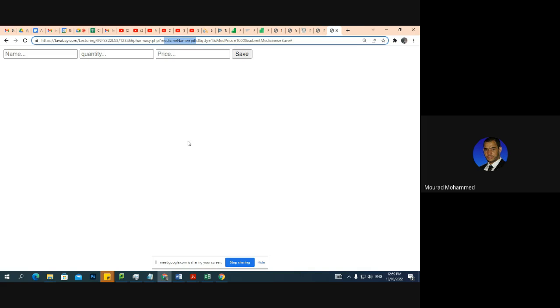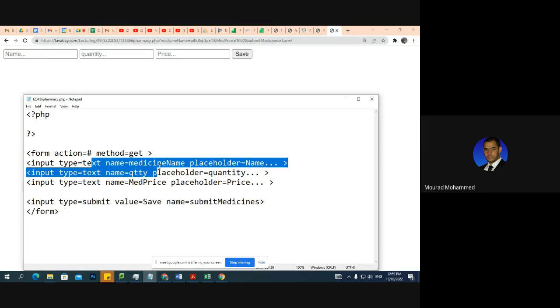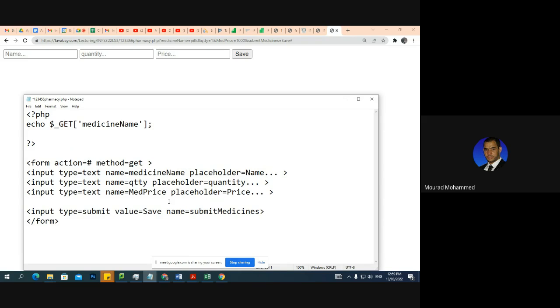I need those results to be displayed inside my page. Let's do so. Come back. Inside the PHP here, I'm going to write the name of the medicine that has been submitted. Since the method is get, I'm going to say echo $_GET with the same name here. Copy. The name is user defined, and paste it here. Then close. And another echo for the quantity and another echo for the price.